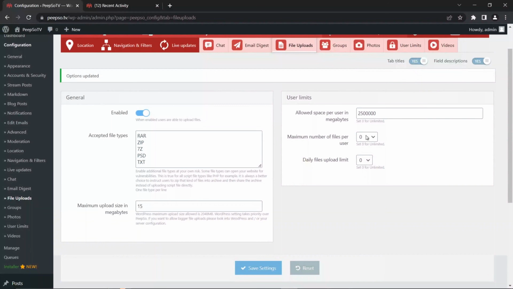Now let's move to the right-hand side where we have the user limits specifications that are applied only to your users. These settings are not applied to administrators, and you cannot really test them with the administrator user. In order to properly test these settings, we need to use a regular user, and I'm going to do just that.